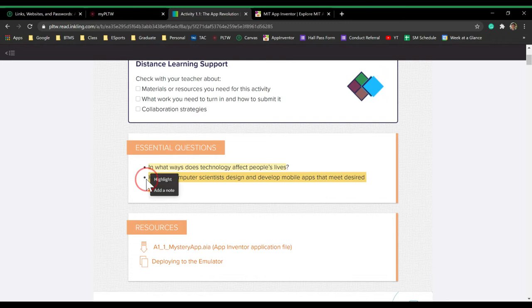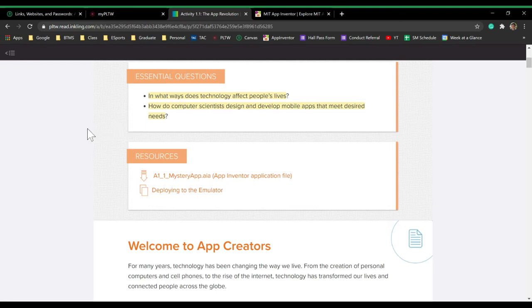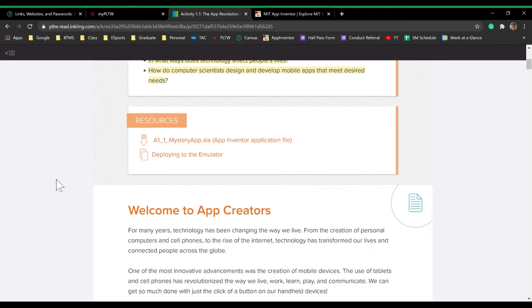The second essential question here is: how do computer scientists design and develop mobile apps that meet desired needs? You could also reflect on this yourself, and decide how apps, whether they're on your phone, or a business uses some kind of program, or you use some sort of program like Microsoft Word or Internet Explorer or Google Chrome, just any kind of an app, how would that meet your needs? I really like that. We're going to be answering both of these questions in class.